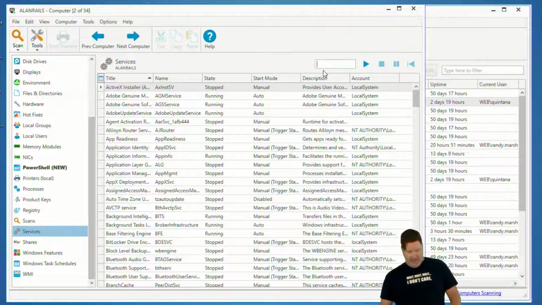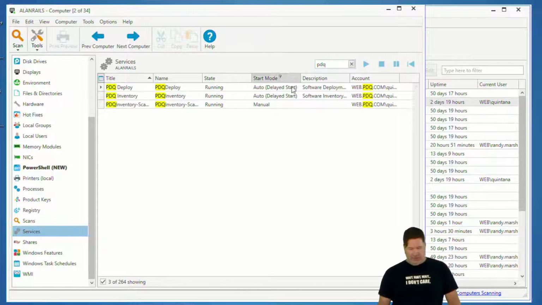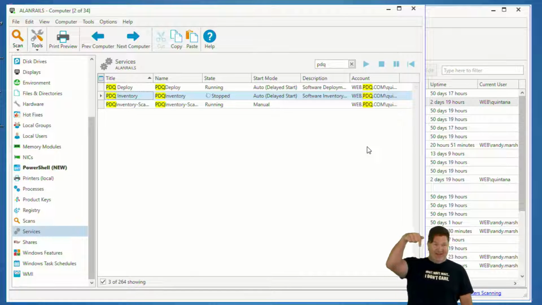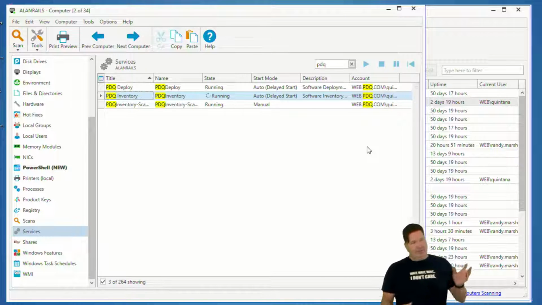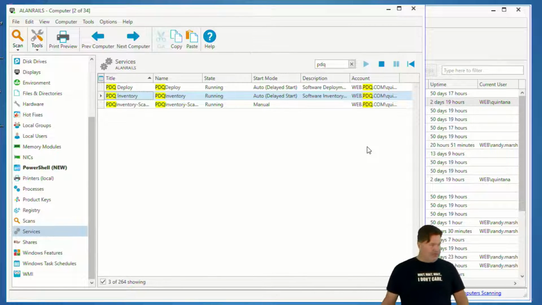Nice thing, nice easy filter, PDQ. There we go. We have deploy and inventory on that machine. I'm going to restart the inventory service on Allen Rails. Now, if I were to restart the inventory service on this machine, obviously we'd have some issues. So if you're going to restart services, just understand, before you start doing what I do, launching stuff randomly, what it's affecting on your end users' machines.